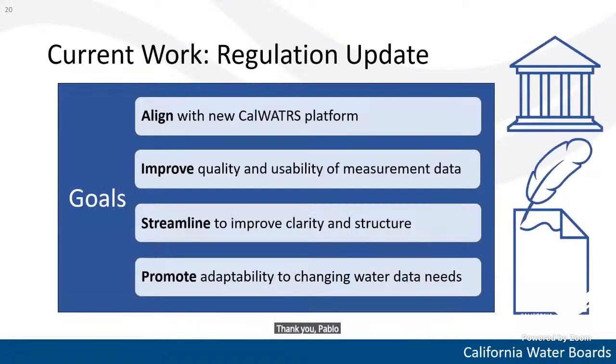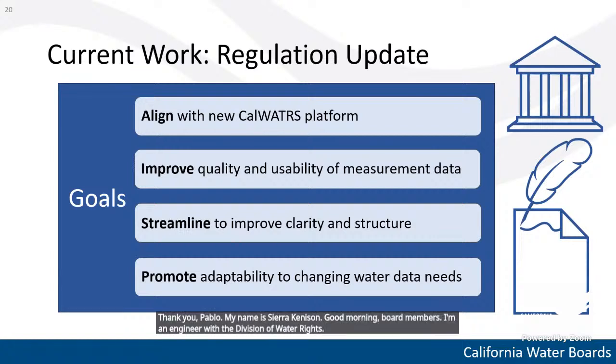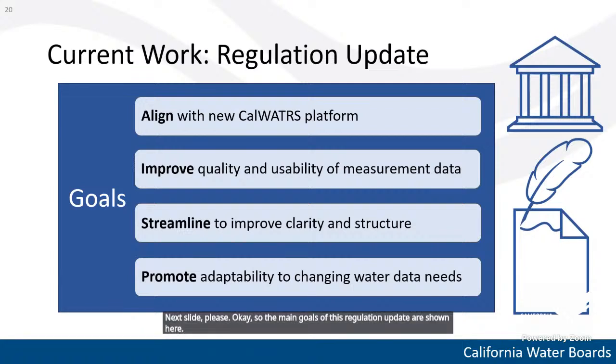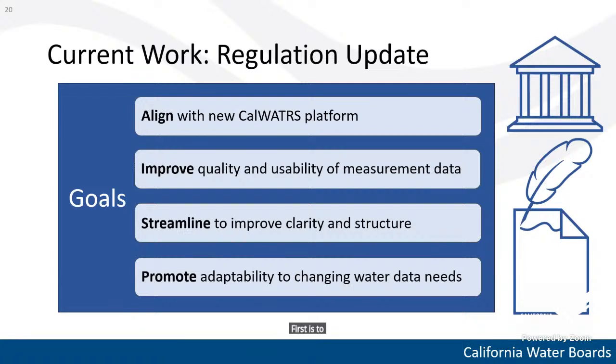My name is Sierra Kennison. Good morning, board members. I'm an engineer with the Division of Water Rights. Next slide, please. Okay, so the main goals of this regulation update are shown here. First is to align the requirements of the regulation itself with the requirements of the CalWATRS platform.